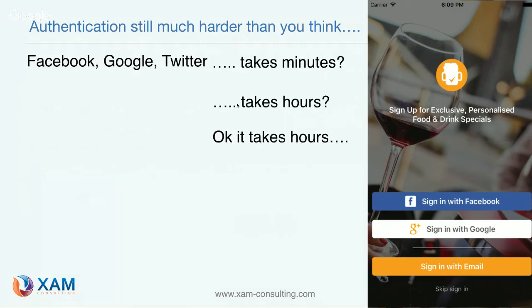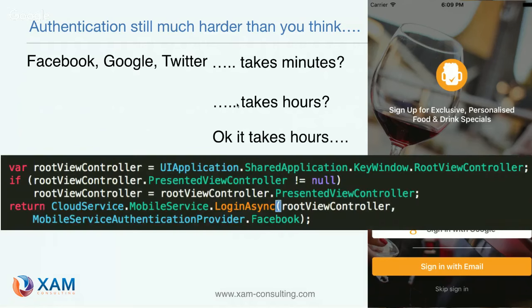But takes minutes, takes hours. So when you actually want to use the client SDK to authenticate, it is actually a one-liner. You can see here, I've got my cloud service, my mobile service, and I'm logging into Facebook. So from the client side, it's actually fairly easy. But there still is a lot of work that you have to put in to setting up Facebook correctly and setting up Facebook inside mobile services. That can take a while on its own.